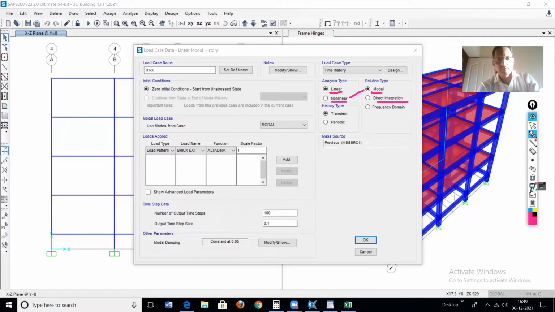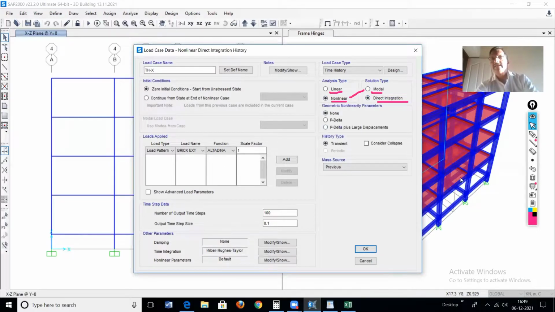So go for the non-linear direct integration method. And this is the option to define P delta, that is, the geometric nonlinearity. Geometric nonlinearity means the P delta effect, where the relation between strain and displacement is nonlinear. So in this tutorial we will include the effect of P delta. Just click this, and automatically the effect will be included.